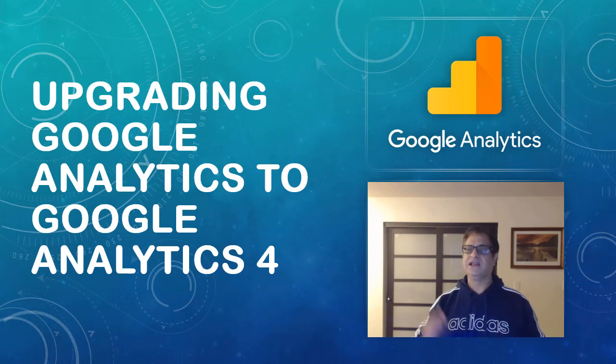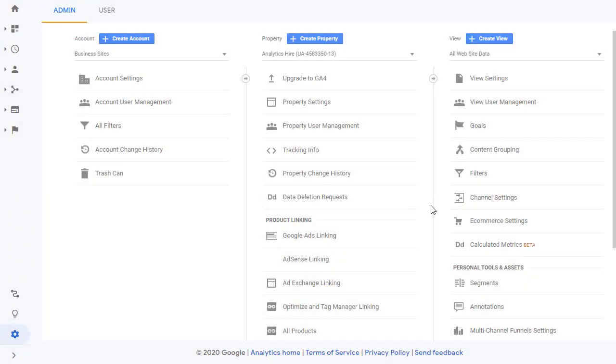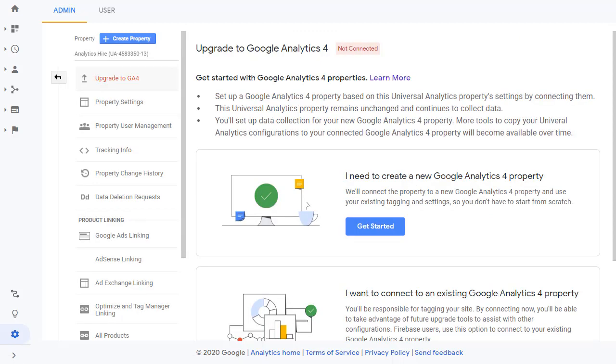So if you're ready, let's dive in. To upgrade a property from Google Analytics to Google Analytics 4, go to the admin section of your property. Make sure you have the right account and right property selected. Click on Upgrade to GA4. This is where you can upgrade your existing Google Analytics to Google Analytics 4.